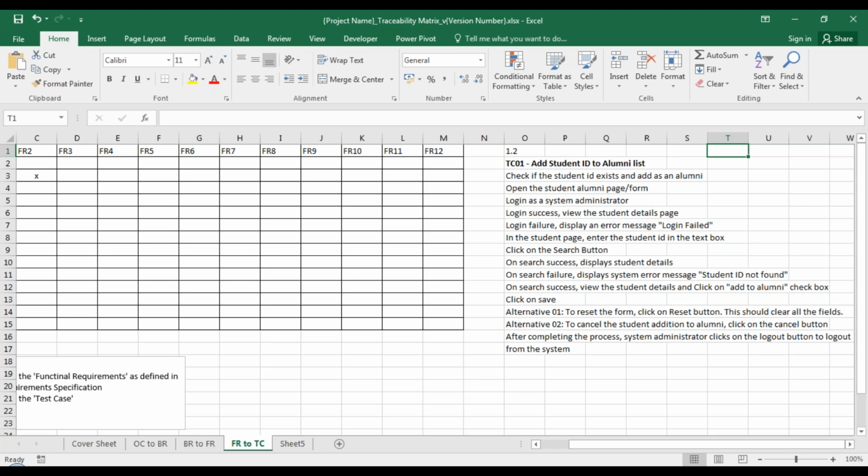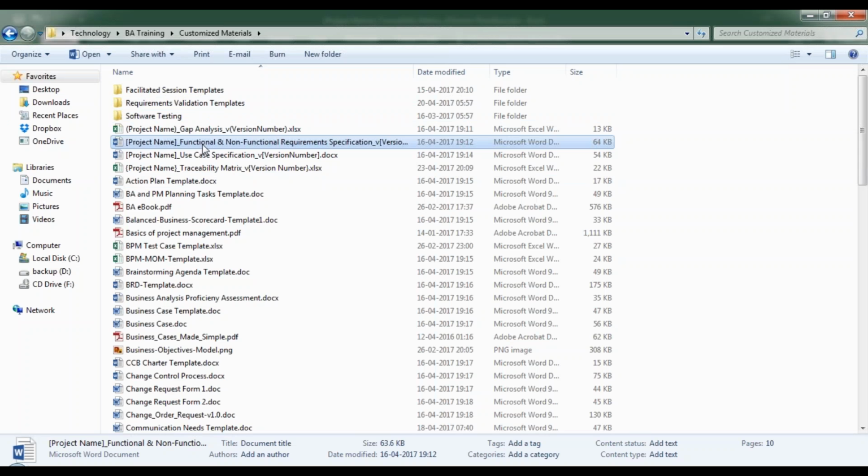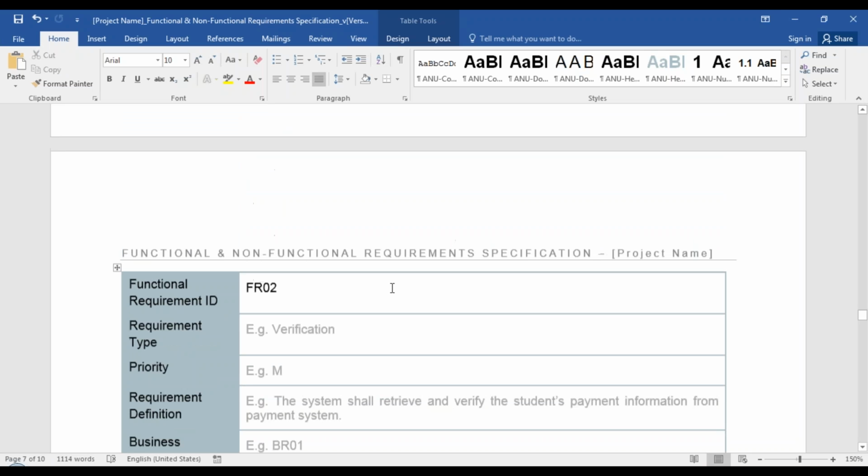After completing the process, the system administrator clicks on the logout button to log out from the system. Do you see how a simple use case is converted into a test case? The use case got converted to a functional requirement, and the functional requirement got converted into a system. The developer read the functional requirement and created the system. So now you should get a complete understanding of how.